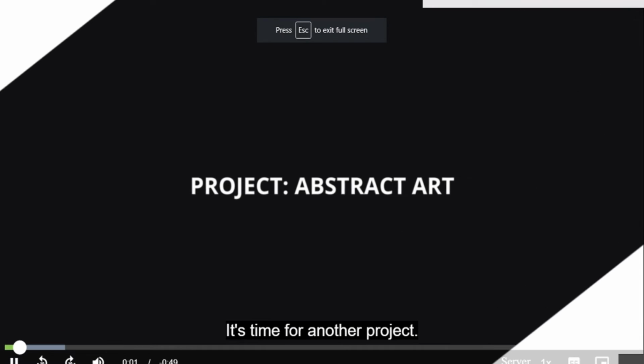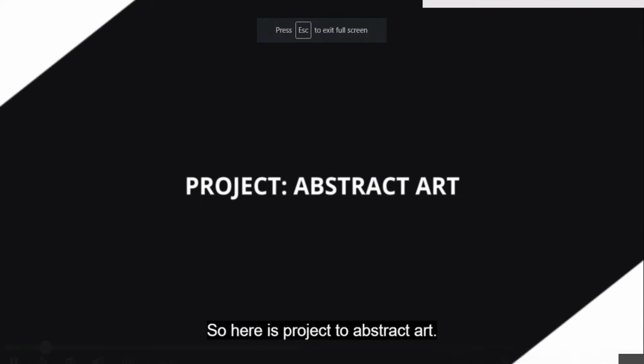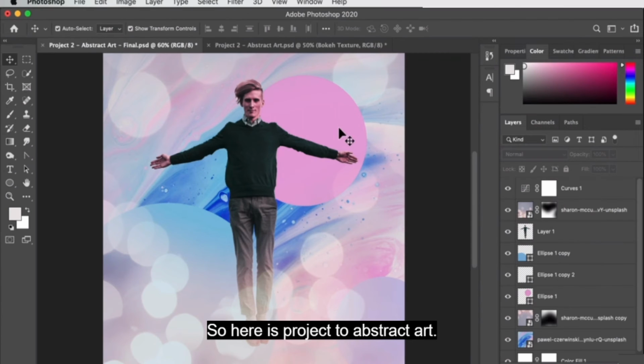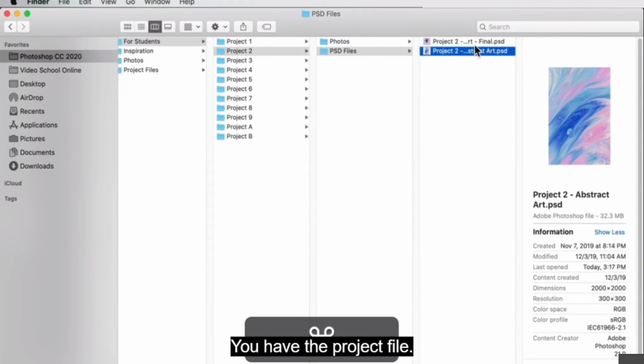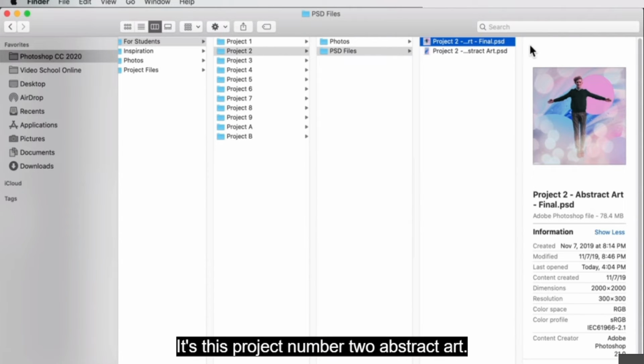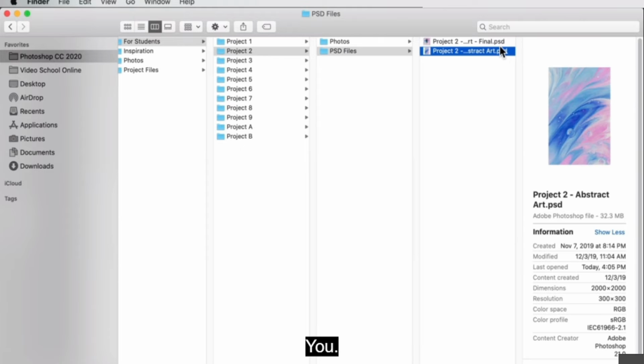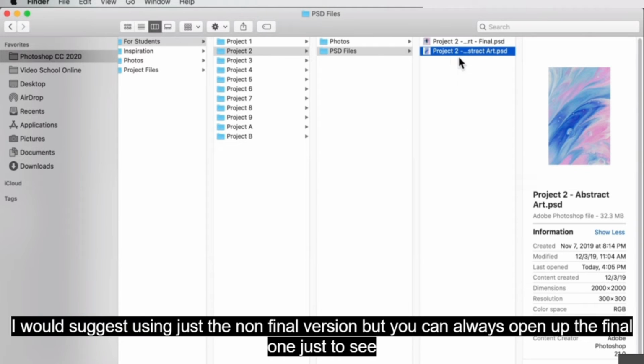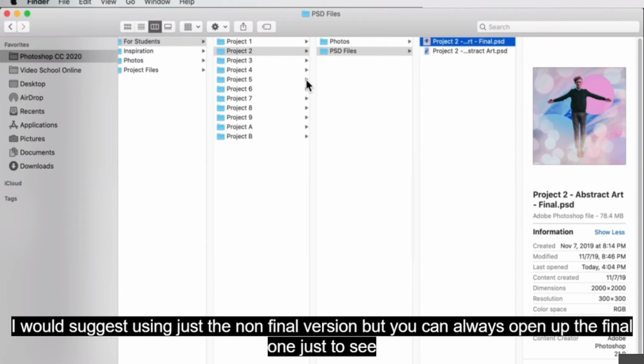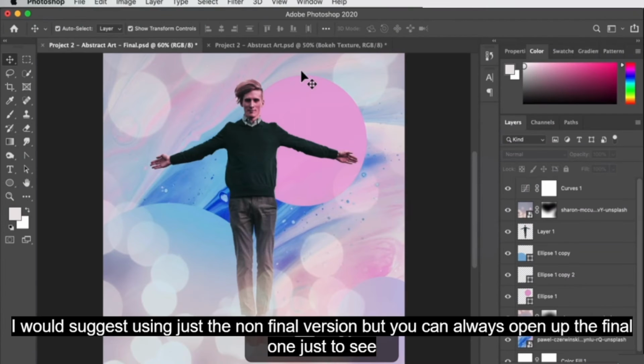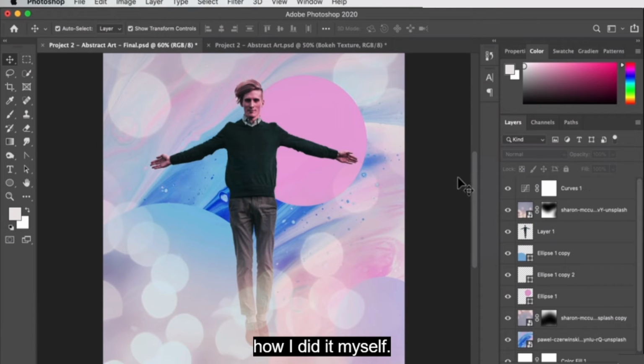It's time for another project. So here is project 2, abstract art. You have the project file. It's this project number 2, abstract art. I would suggest using just the non-final version, but you can always open up the final one just to see how I did it myself.